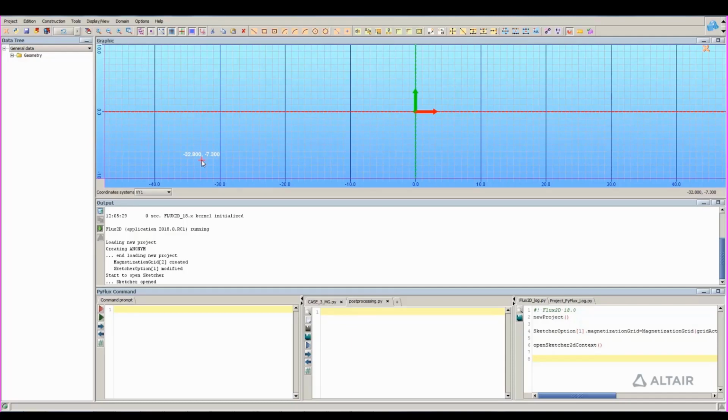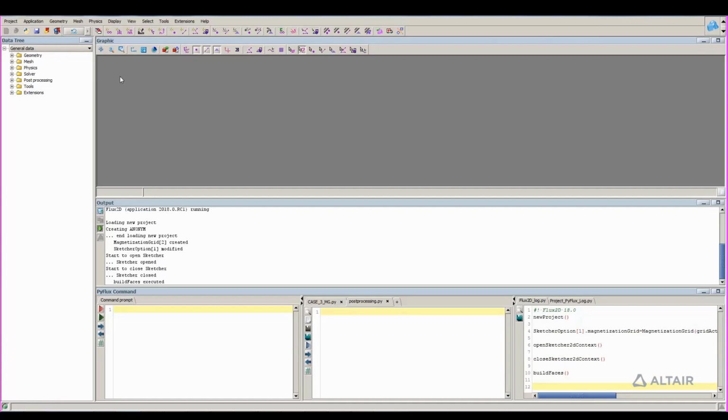In fact, the first step in Flux is to create the geometry of the device. Once you have created the geometry in Sketcher, you can close the Sketcher. Now, we're in the Flux standard context, where you can follow the project definition. Before going through the next steps, let's review the Flux environment.